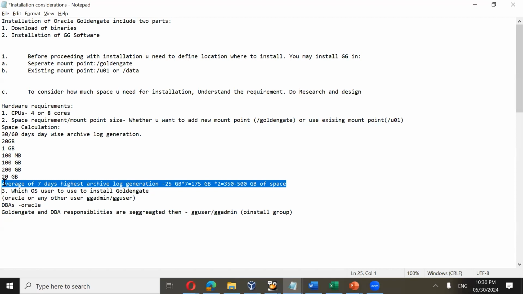So basically, the major chunk of the Golden Gate mount point is consumed by the trail. 50 to 60 to 70% of consumption is done by the trail file. So we take the average of the 7 highest days of archive log generation. Suppose the average comes out to be 25 GB. After that, I multiply it by 7, which means I multiply it by the number of days you need to keep the trail files. Suppose you need to keep the trail files for 7 days.